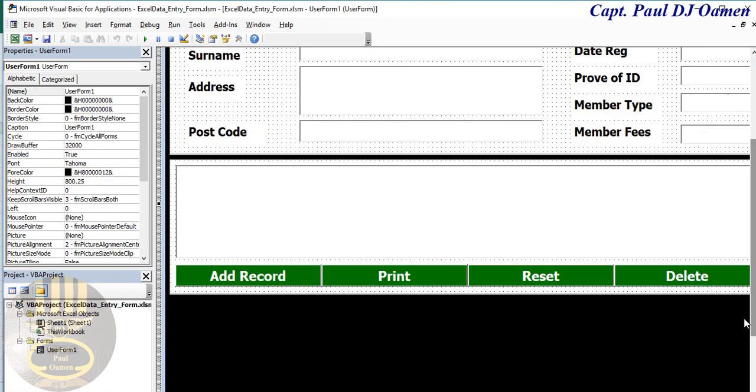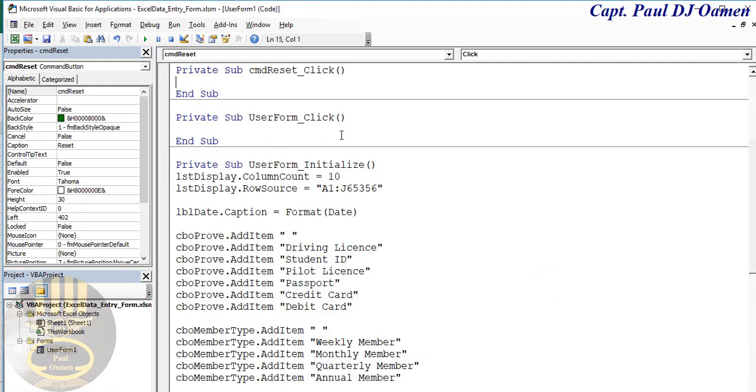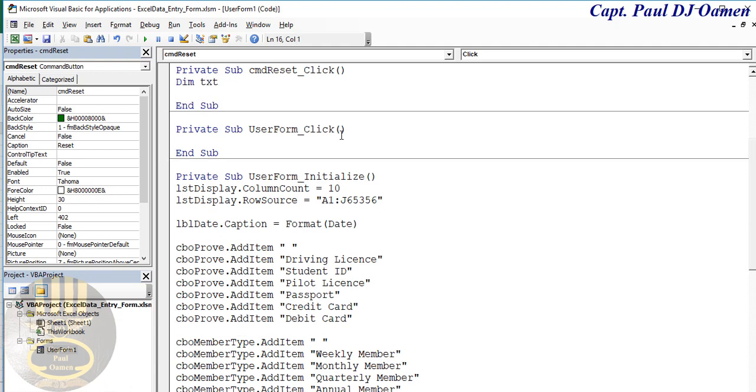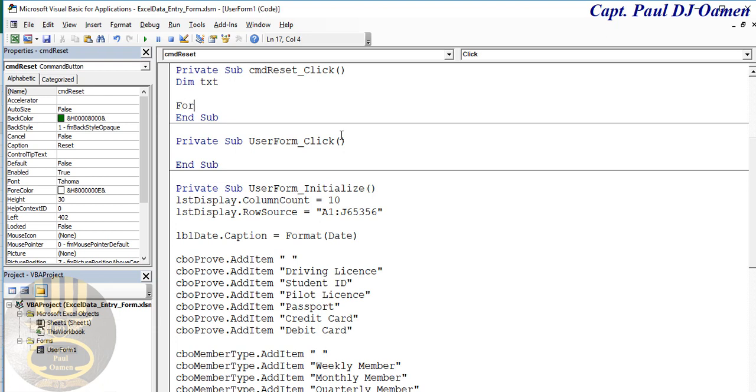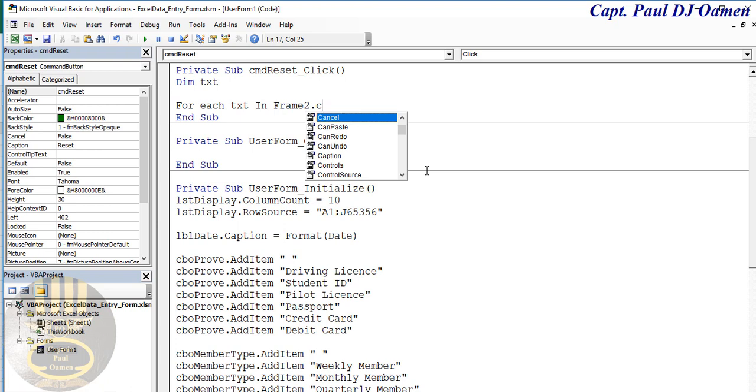Okay, let's take care of the reset button. With the reset button, we're going to be using a for loop. But first of all, let's declare a variable dim txt, because all of the text box, they all have the prefix txt. So I'm going to say for each txt in frame 2, because all of the text box are on frame 2. Dot controls. So I'm referring to the controls of the system.